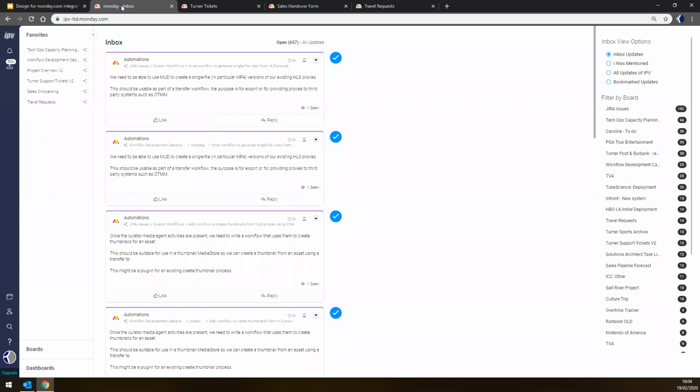We have some capacity planning boards, which use the Jira integration, and this includes the software and workflow development team, the deployment and commissioning team, and the project management team. We have a project delivery overview board, which integrates with Jira.